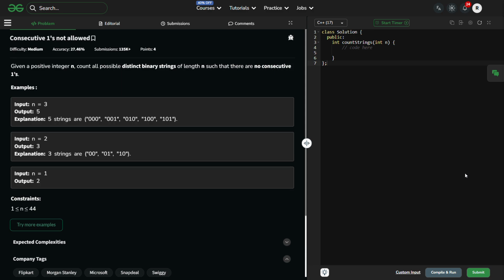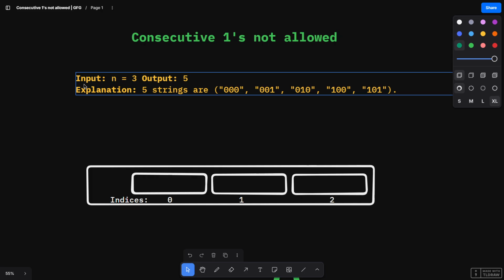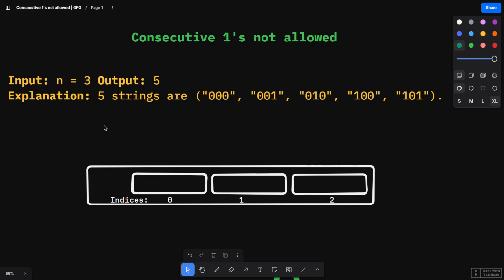A GFG question that we are going to discuss today is consecutive ones not allowed. In this question, we will be given an integer n and we need to count all the possible distinct binary strings of that length such that there are no consecutive ones. Let's understand this problem. To understand this, we will be using an example.